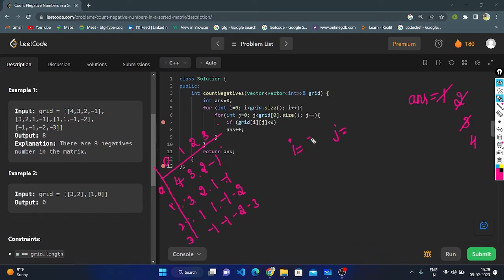Now, I value will be 3. J will start from 0. Now, we'll check grid 3 of 0, which should be less than 0. 3 of 0 is minus 1. Where minus 1 is less than 0, 4 will be incremented to 5. Now, J value is updated to 1. Now, we'll check 3, 1. 3, 1 is minus 1. Minus 1 is less than 0, so our answer will be 6 now.